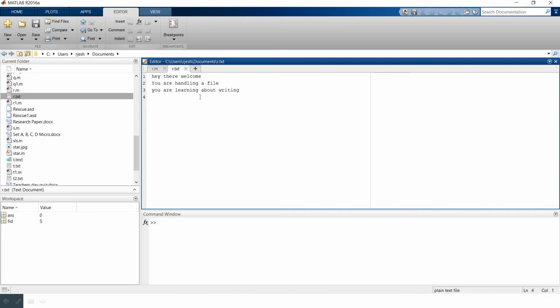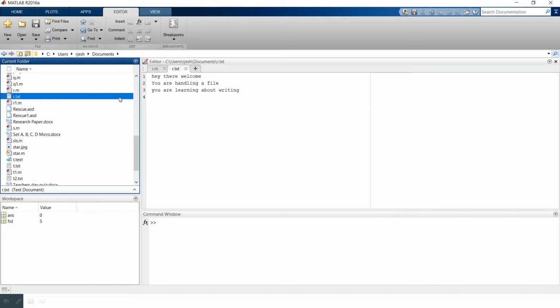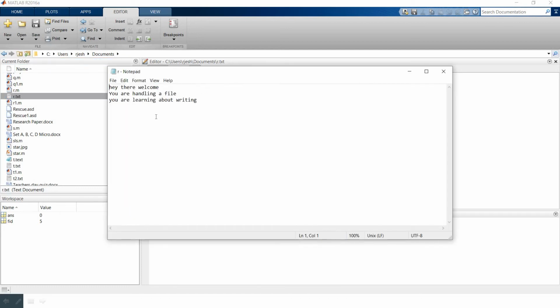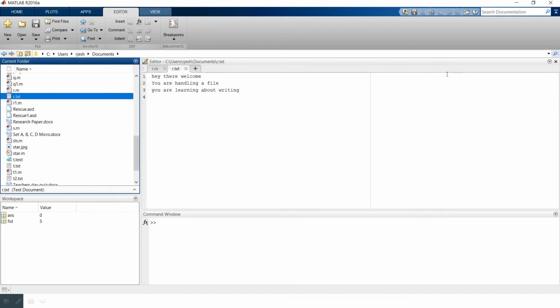You can also open it outside MATLAB. So it is opening on Notepad now. So this is how we will write the files in MATLAB. Now let's see how we will read the data in MATLAB.